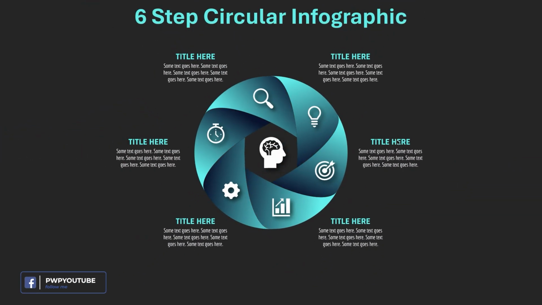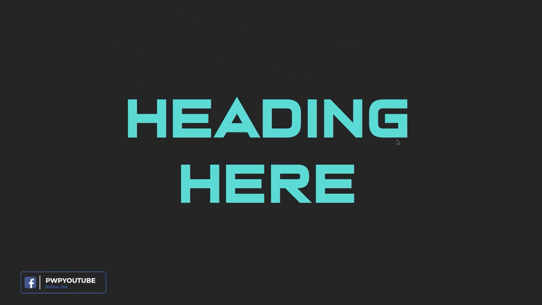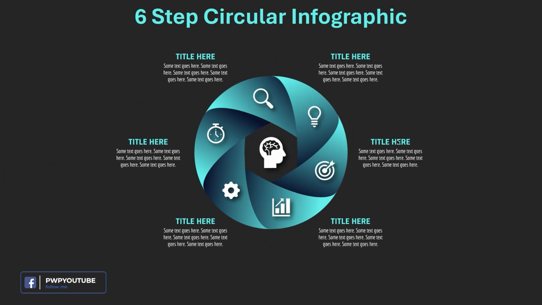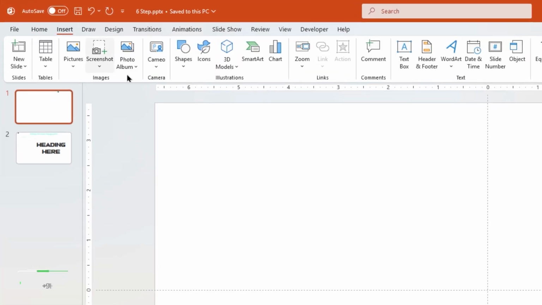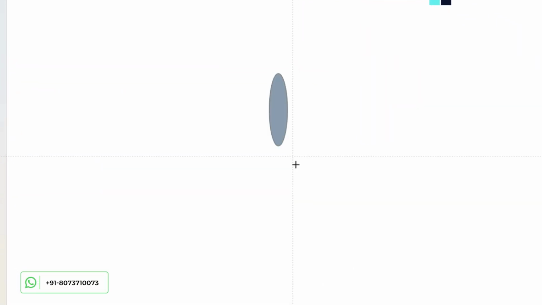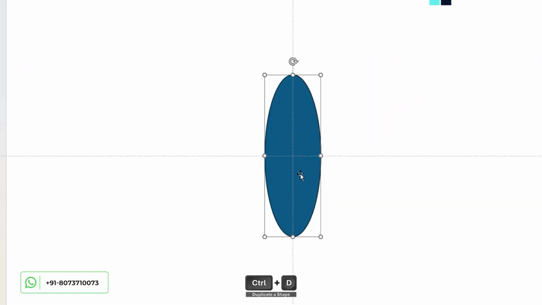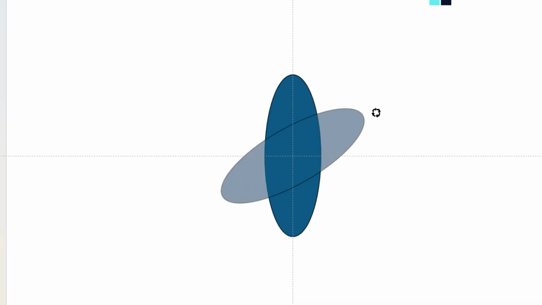In this tutorial, we are going to design and animate this beautiful infographic using PowerPoint. So, let's learn how to do it. First, let's go to Insert tab and draw an oval shape. Duplicate this shape, align it over the original shape, and rotate it by 60 degrees.